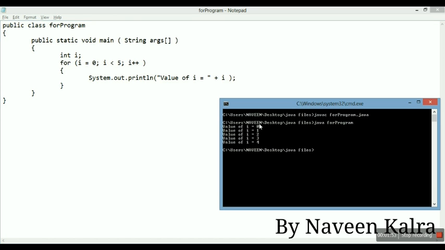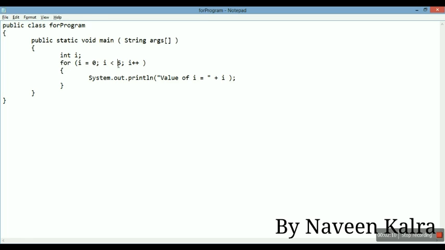See, value of i is equal to 0, value of i is equal to 1, value of i is equal to 2, value of i is equal to 3, and when value of i is equal to 4, it is printed, then it goes back again here, then value of i becomes 5, then 5 is not less than 5, this condition results in false, so this block of code does not work and the control comes out.